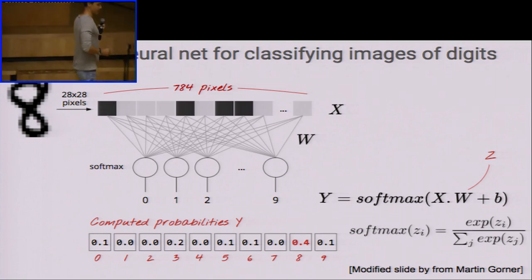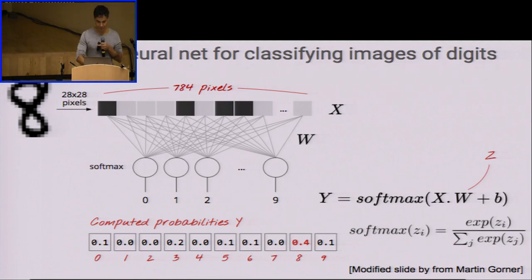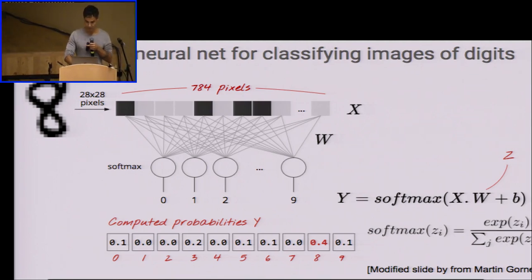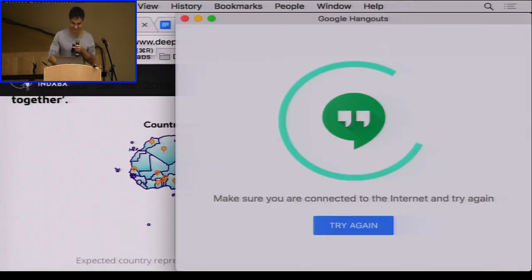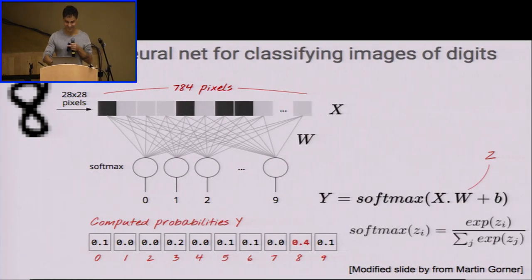And I'm going to use the pointer here so that it's recorded. Oh, no. Okay, there.